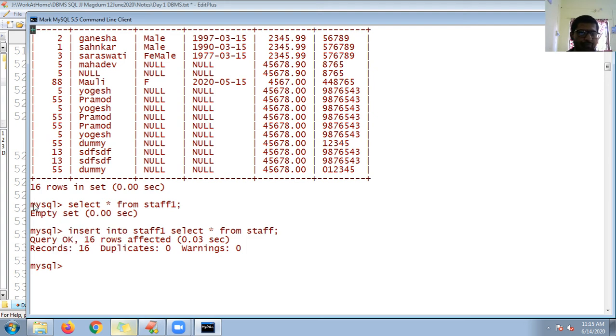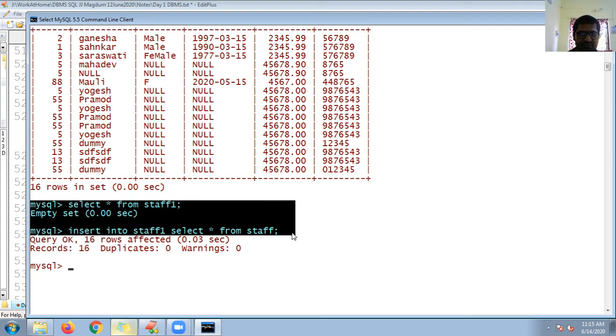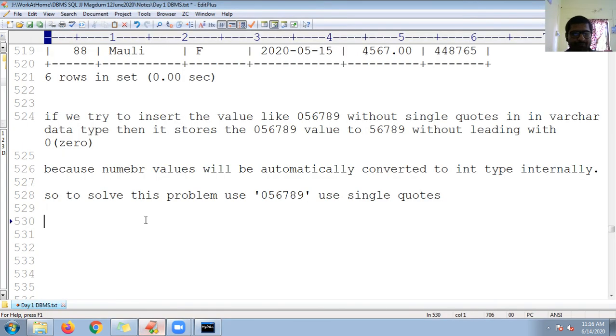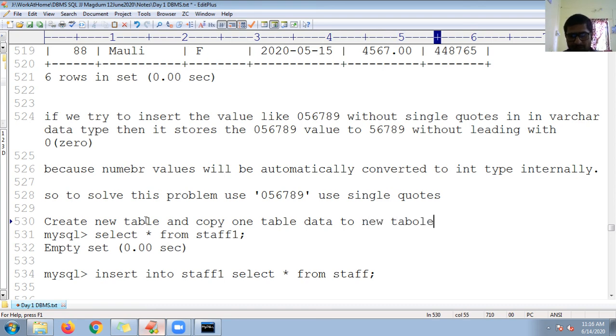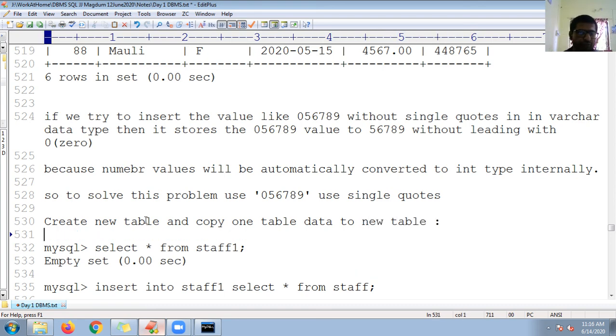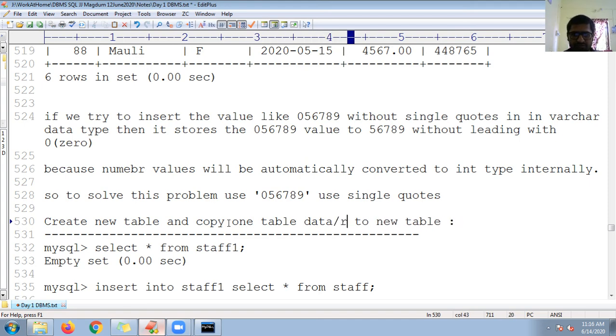So whenever you want to copy a table structure as well as data into a new table, then you can use this syntax. Create a new table and copy one table data to the new table. Or copy all records, all table, to a new table. So you can use this syntax, guys.